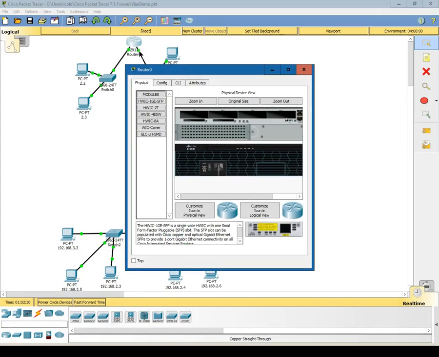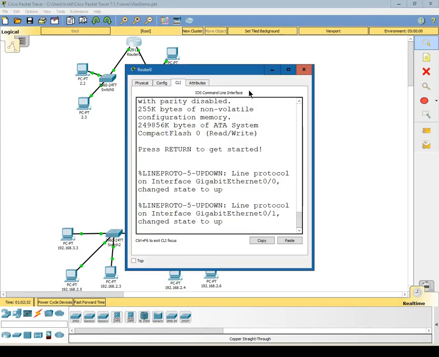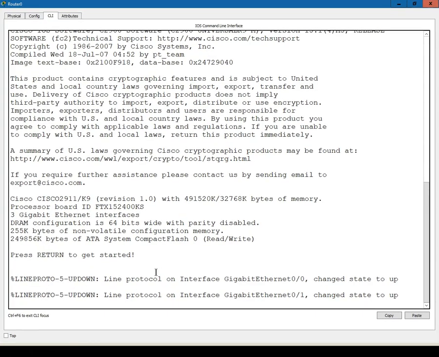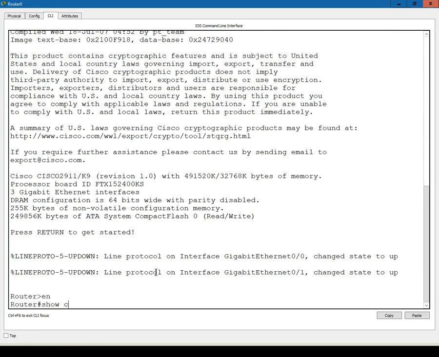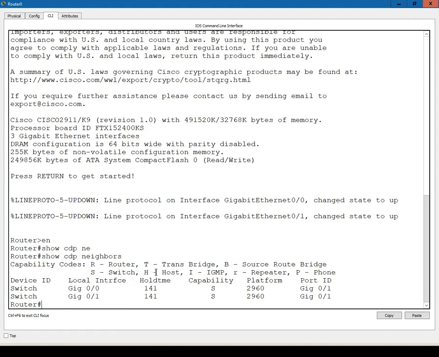It is also CDP. I'll go to the router here and show CDP neighbors, and it also has that capability. These are the two switches that are connected to it. So what we have here is a layer 3 device and a layer 2 device. CDP is a layer 2, Cisco proprietary protocol that gives us information about directly connected devices.